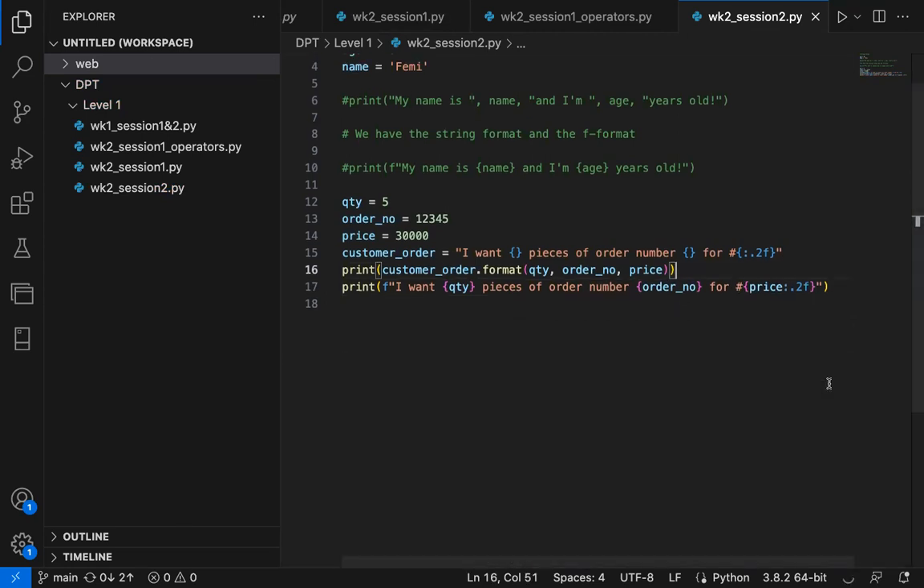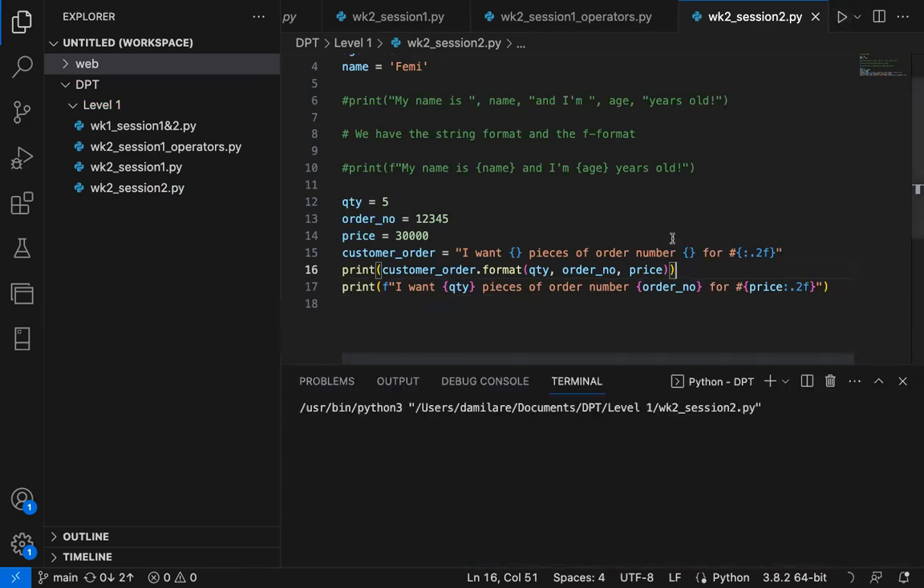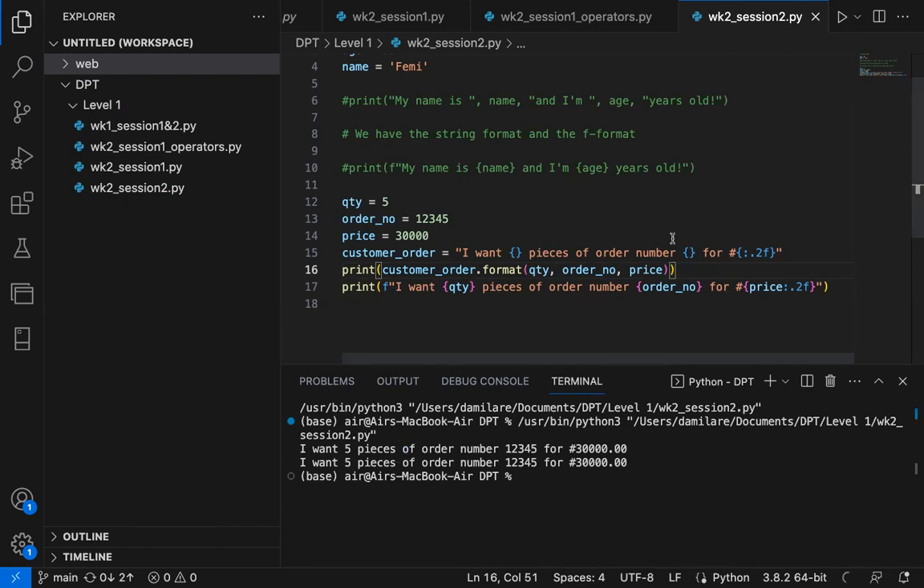So let me clear the terminal. Let's just wait and see the output. So you can see it's the same output, but 2 different methods. So anyone you want to use, you can use for the string format. You can use the string format or the F format. Anyone is your choice.